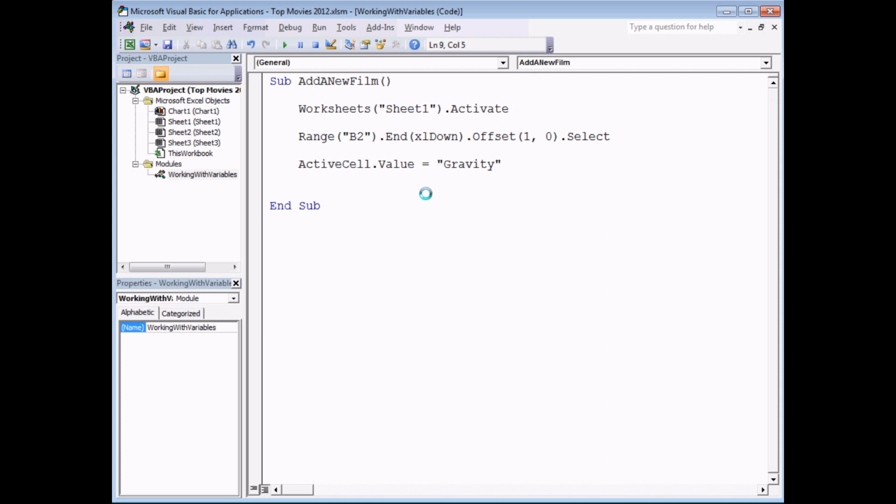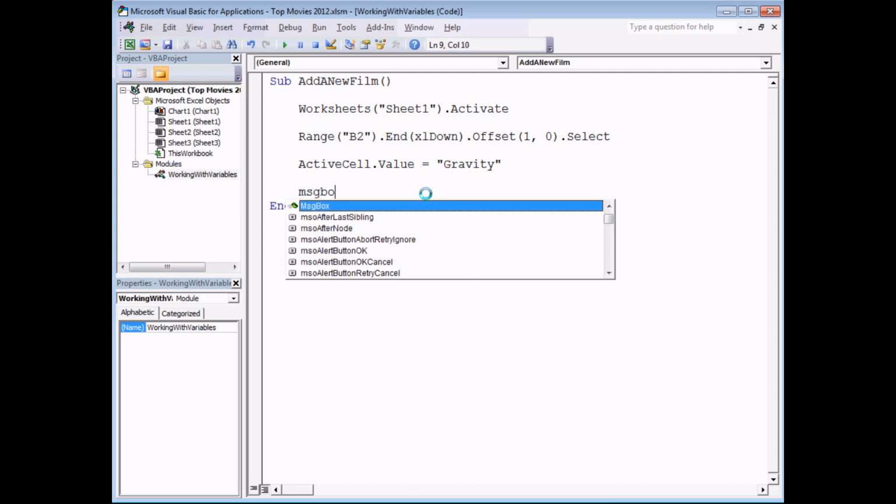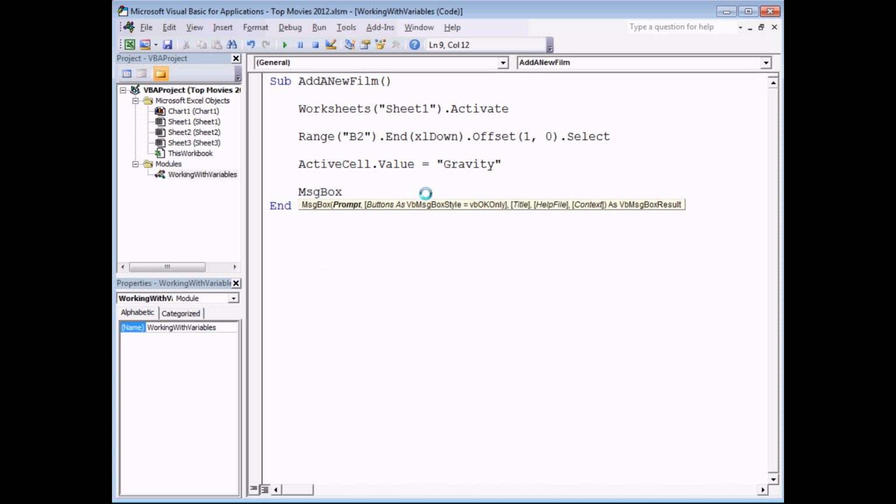Then what I'd like to do is display a message telling me which film has just been added. We haven't covered this before in videos actually, but I'm going to show you how to use a basic message box. So the word MsgBox, and remember you can press Control and Space on the keyboard to display this IntelliSense list. And then the prompt for my message will be "Gravity was added to the list."